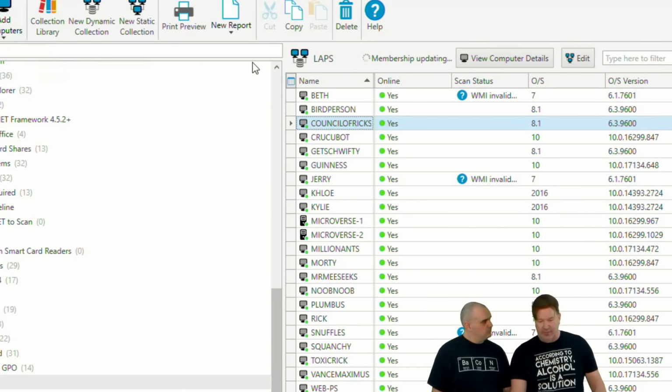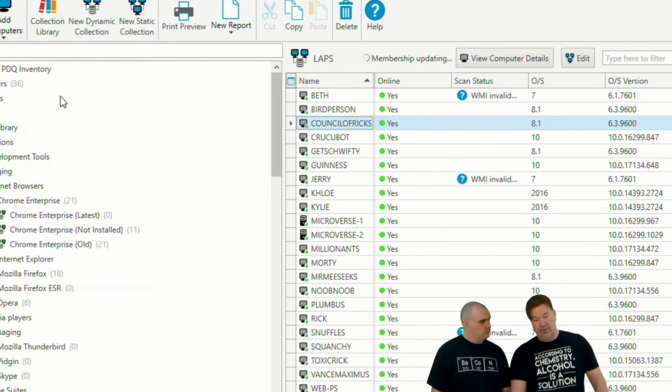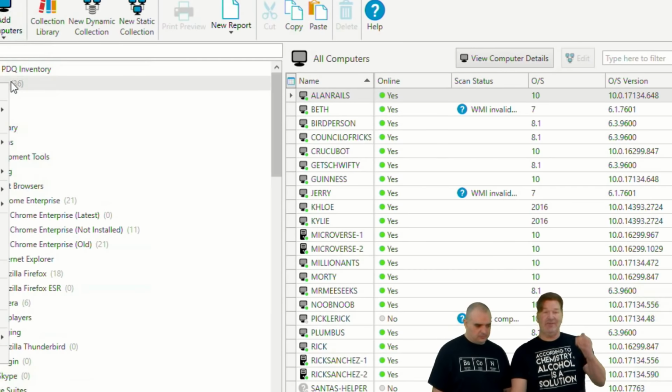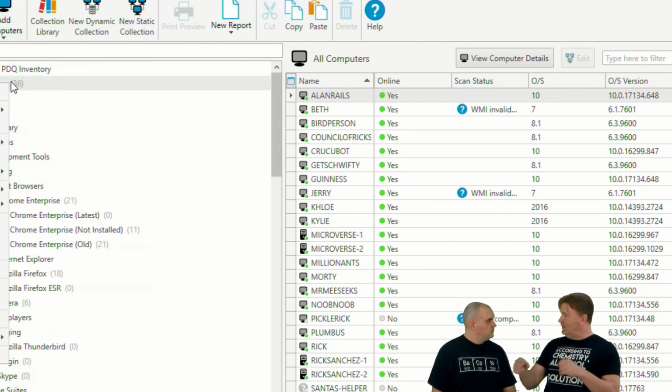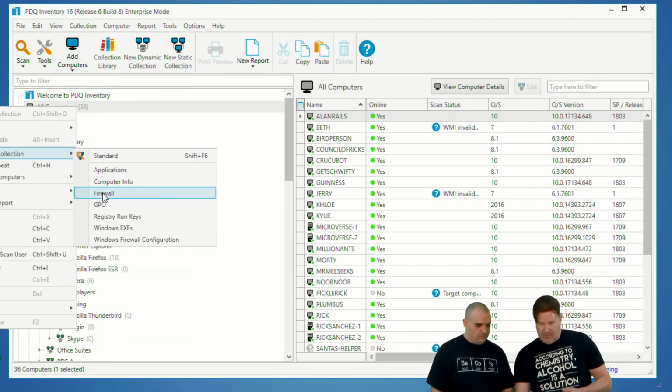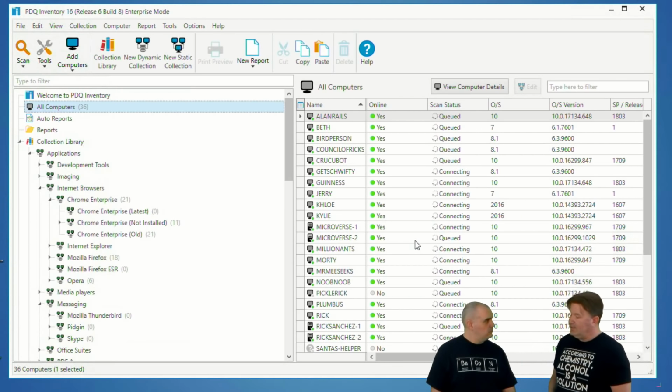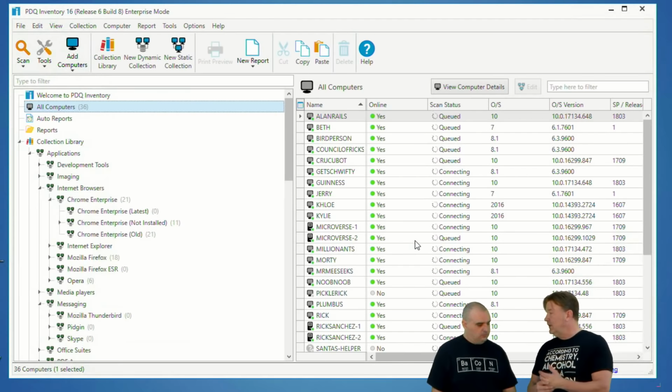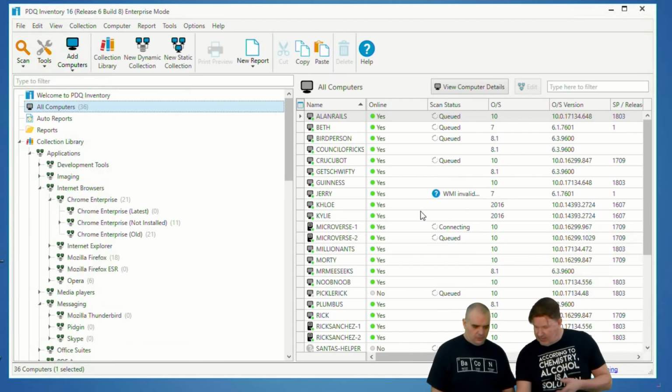And the great thing, I love WMI scanners. For the most part, they're super fast. So when you saw how fast that ran when I executed it, it runs that fast on each machine. So I'm just going to scan the collection with my new firewall scanner. It's going to run, and then we're going to take a look at the results I've got on Guinness, because that's where we were looking.